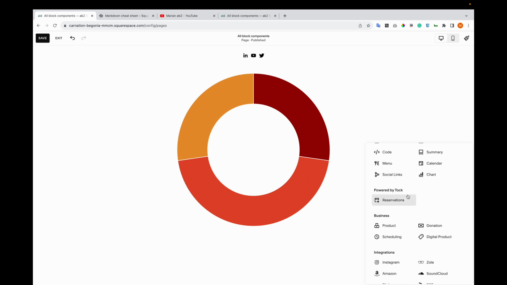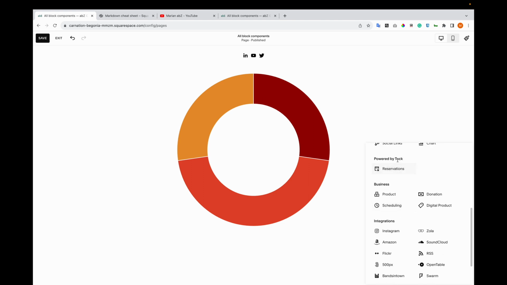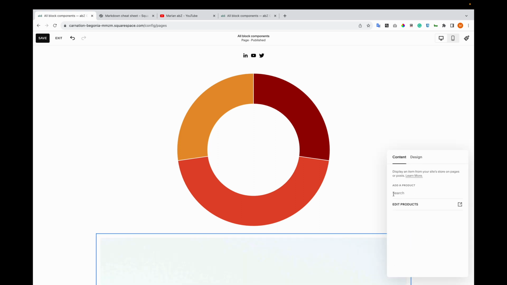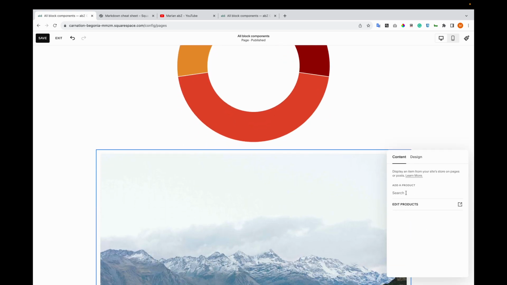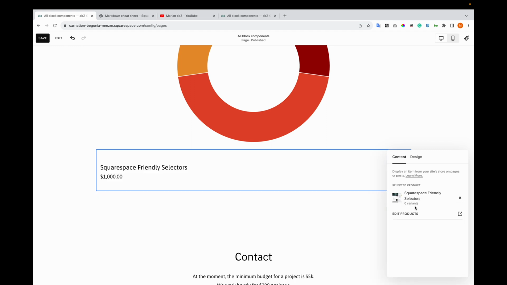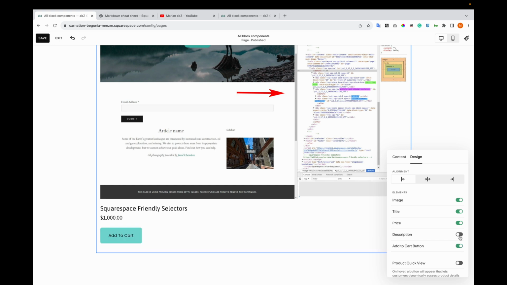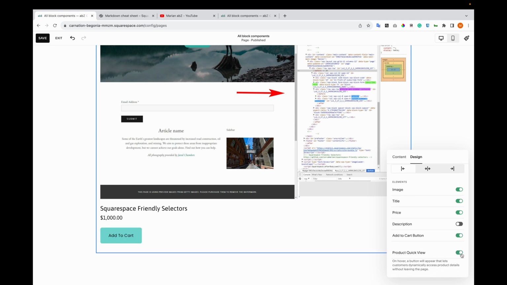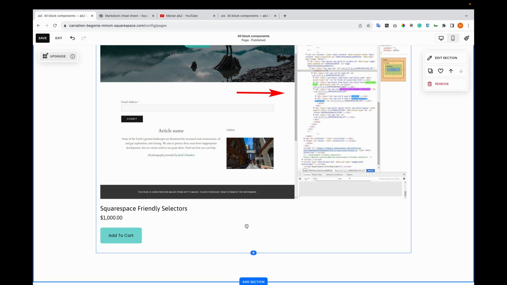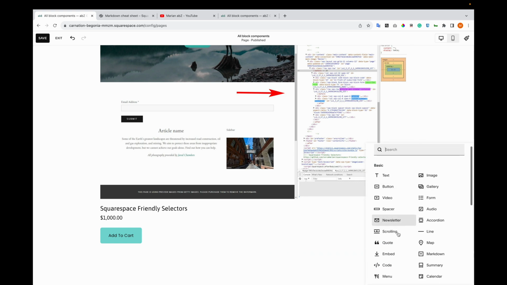Then we have additional integrations: reservations, business. We have product, scheduling, digital product, donation. And let's go first with product. Here we have the option to search a product. And it basically displays the product, then design, description, add to cart, price, title, image, quick view. You basically can add a view of your product. And this is very simple. Let's go to the next component, donation.